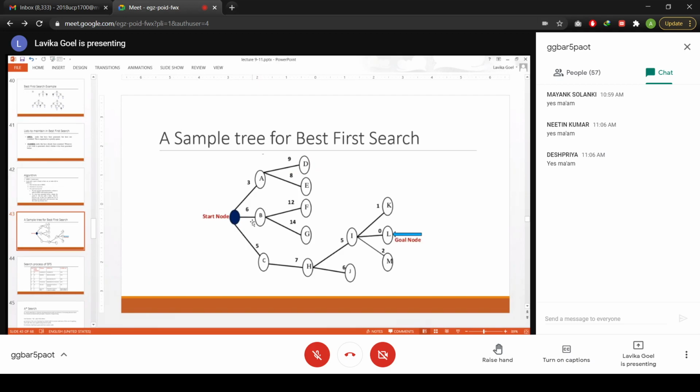So now which one will you select? You will select the best one from these 3 in the open list. So which is the best one? The one with the lowest heuristic value. So that means which one? A, right? Yes. So we will select A and expand it, right?